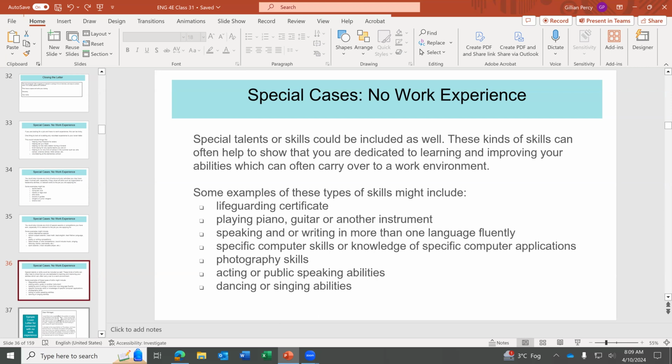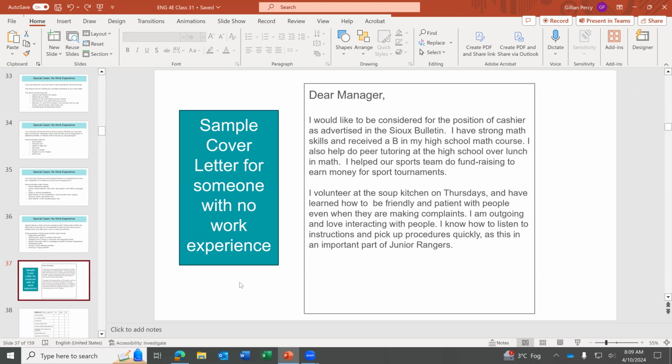Okay, let's take a look at a sample cover letter. This is an example for someone with no work experience. And I just kind of wanted to do this because I know some people may be kind of young out there and they're in this boat, and it can be kind of confusing with how do I handle writing a cover letter about my work when I've never done it.